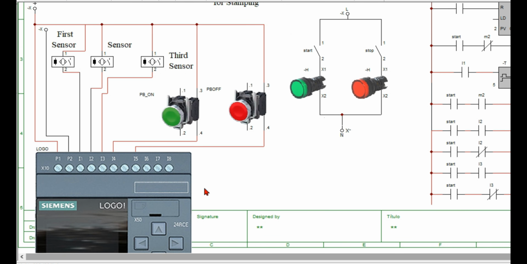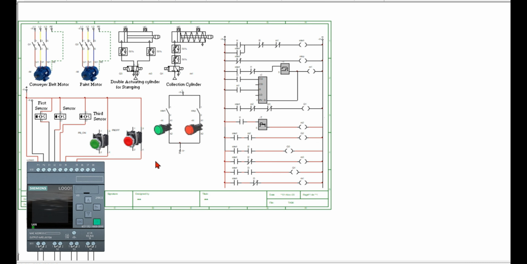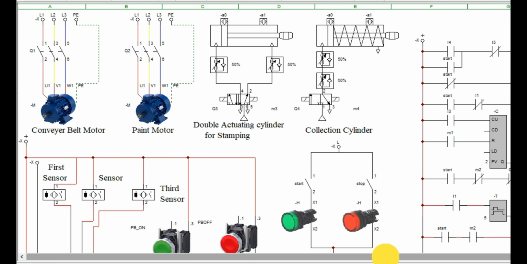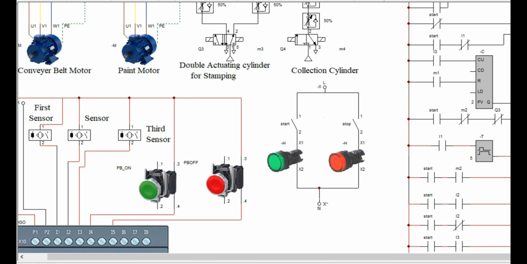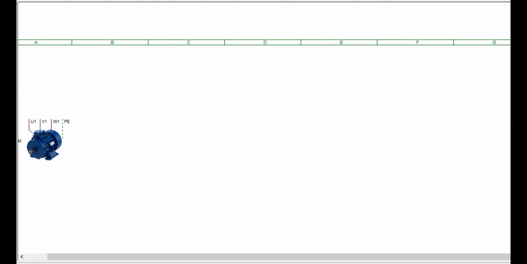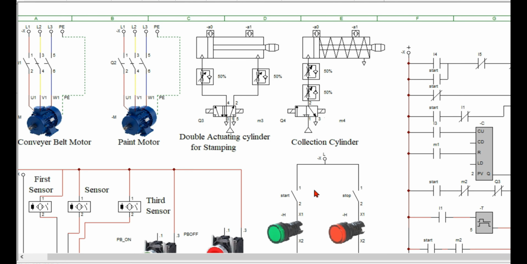and here is the PLC logo, the PLC of Siemens company, which was given in your scenario to develop the ladder logic program for this Siemens PLC. And here is the ladder logic program for this CAD model. So let's simulate it and see the results.